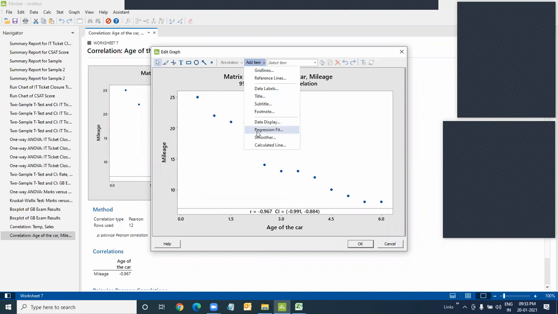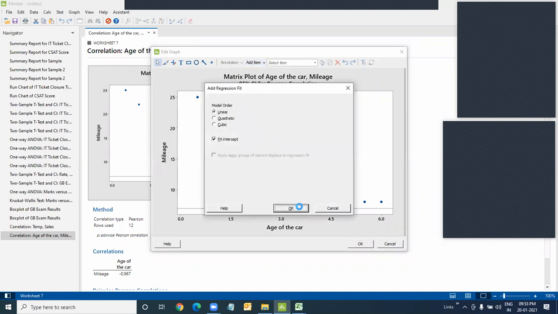Add items, regression fit, and then linear regression.